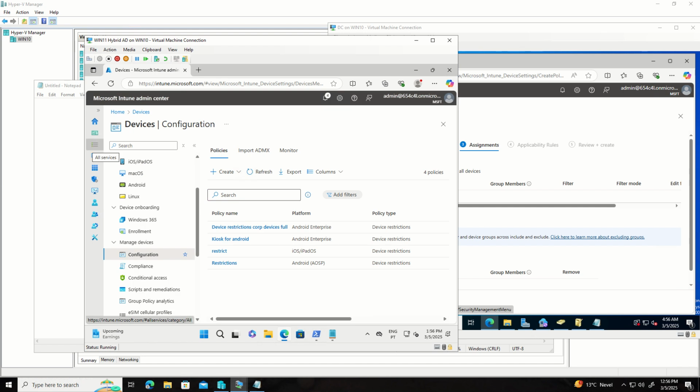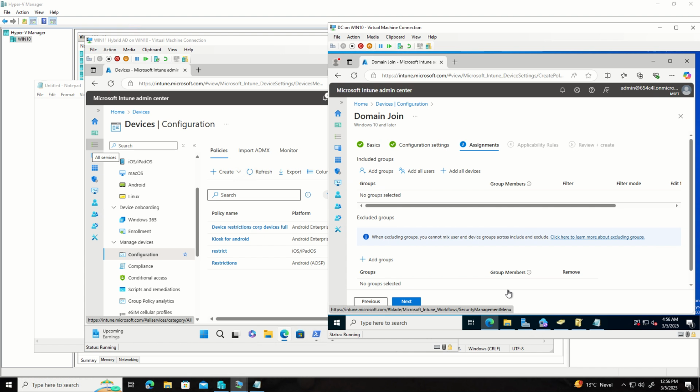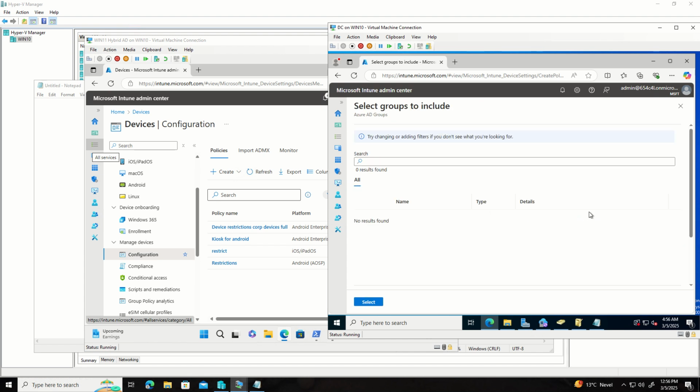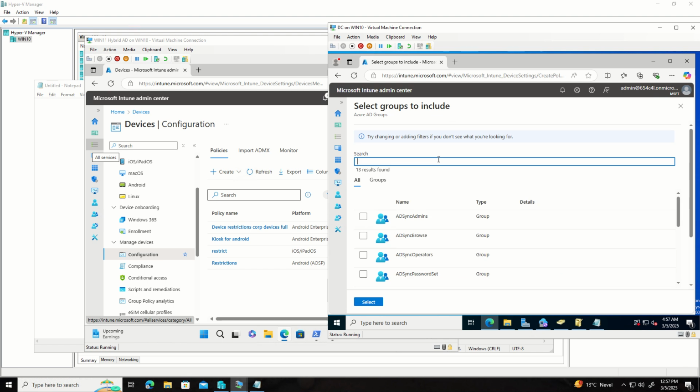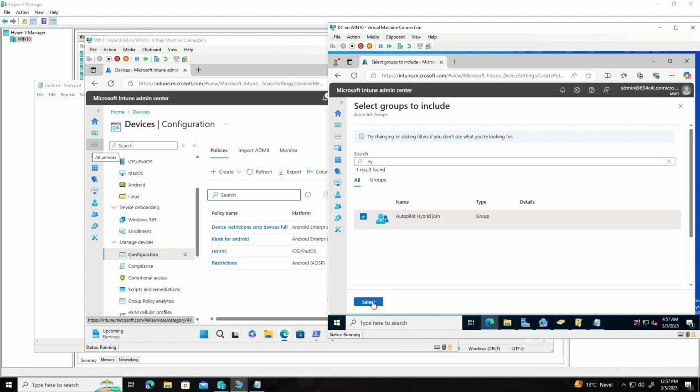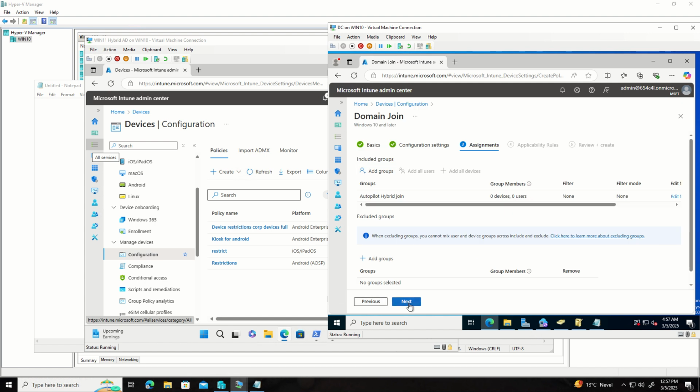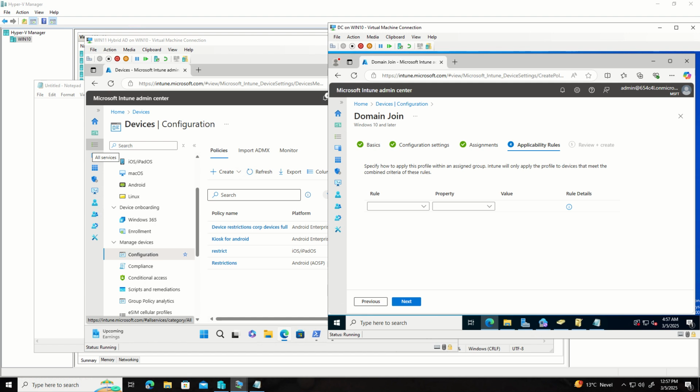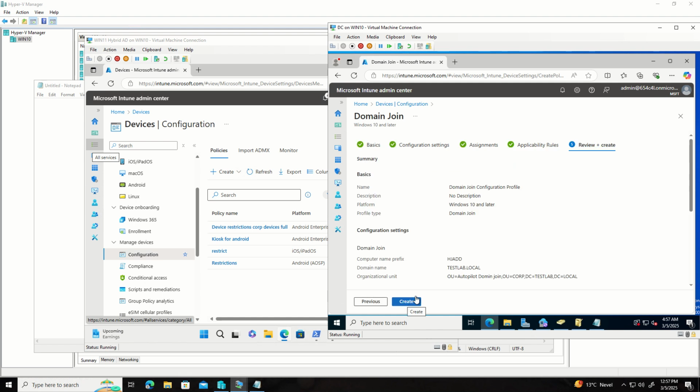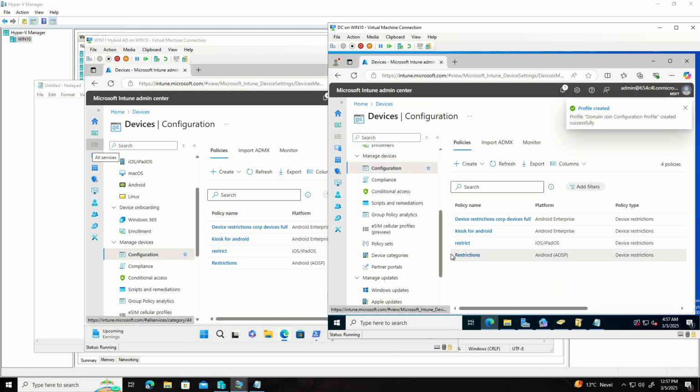And now we need to add the group and add our hybrid group. Select. Let's click on next. On the rule, we're not gonna do nothing, and this is gonna be created. Right, so now we have everything that we need to enroll the device, okay?